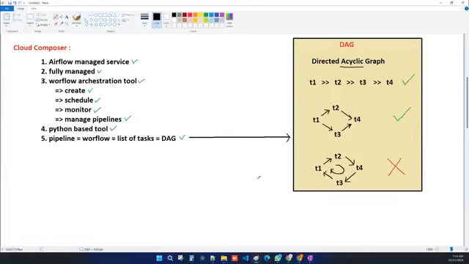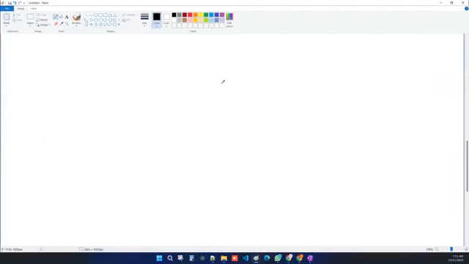How to create the DAG? The next question is how to create the DAG. Before that, I wanted to give you the Airflow architecture: what are the main components in Airflow, and then we will see how to create the DAG later.